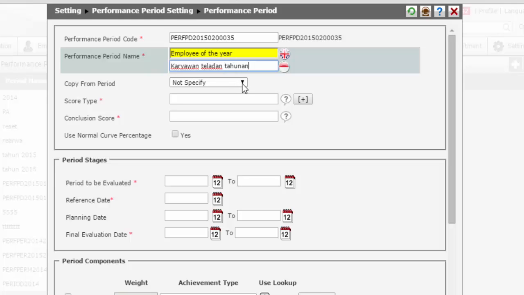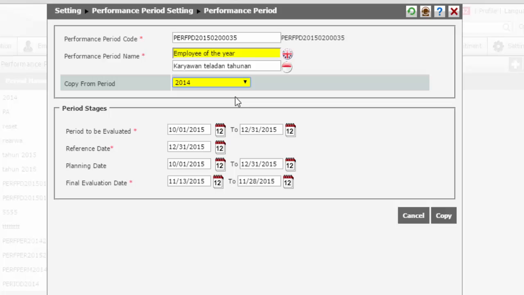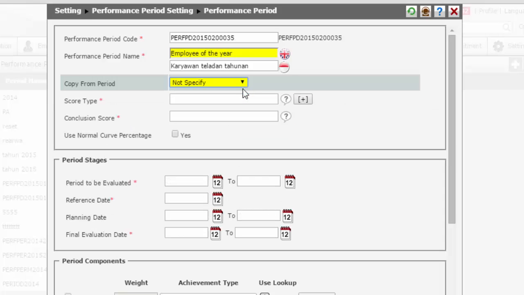In the next field, it is not required for you to choose the option. It is only in case that you want to set the performance period by copying from another existing performance period. If you choose to copy from another period, you will only have to fill the period stages. On the other hand, if you really want to configure the new performance period, select Not Specify. It will direct you to the previous setting.